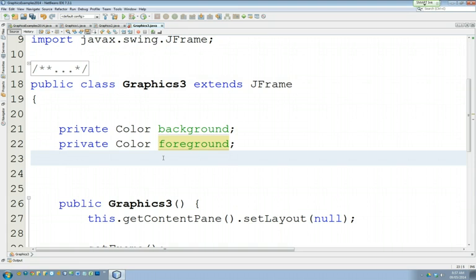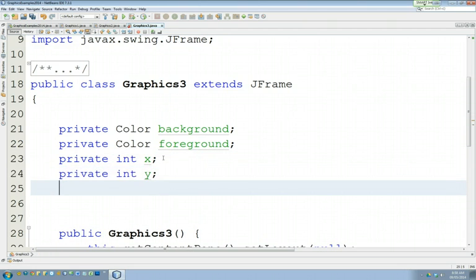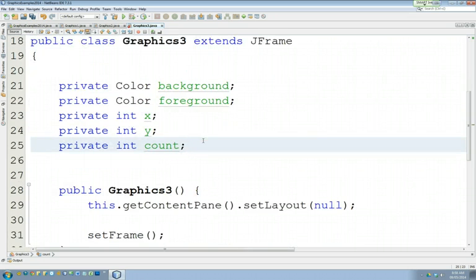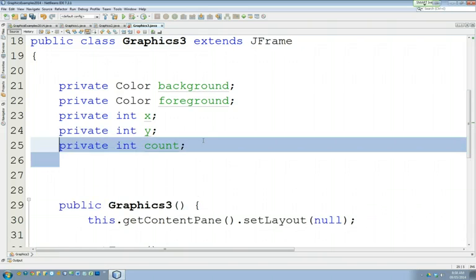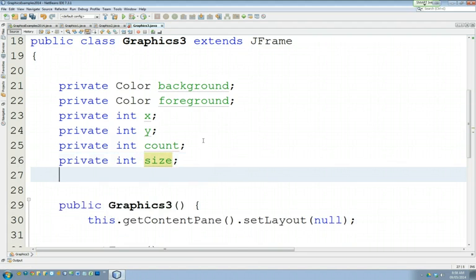All right, so we've got these two colors. Since we're going to be drawing on this thing, we're going to need to keep track of our position. So we're also going to have a little private int, x and y, to store coordinates, like Cartesian geometry coordinates. Okay? We're also going to need to keep track of a count. So I'm going to make a count variable as well. I'll kind of get into why later. And as well, a little integer for size. And I'll get into why later. Okay? Well, I'll actually get into why right now.